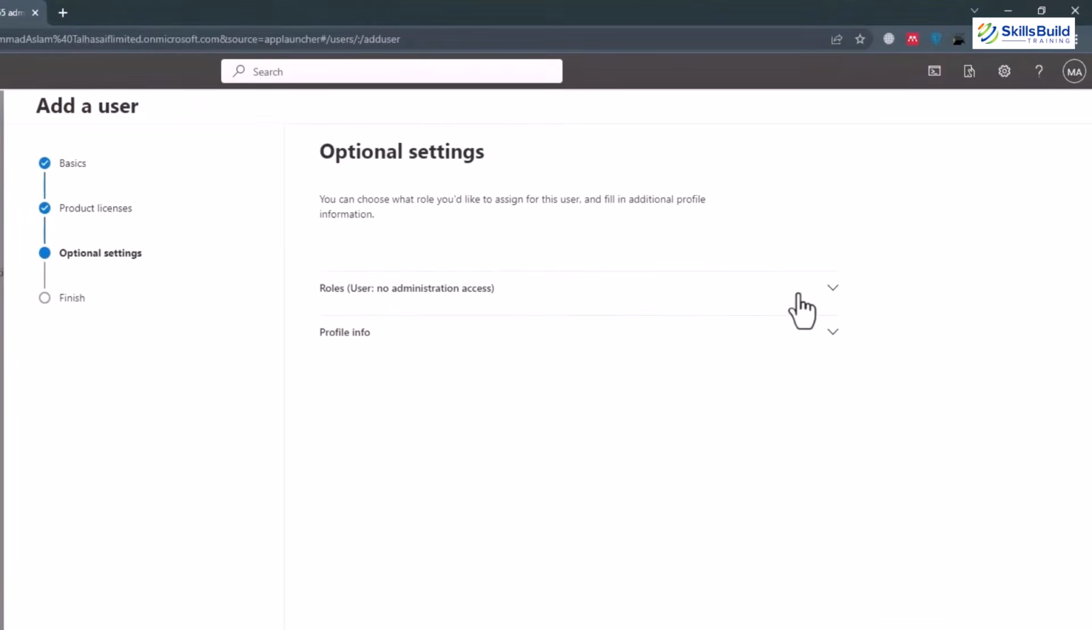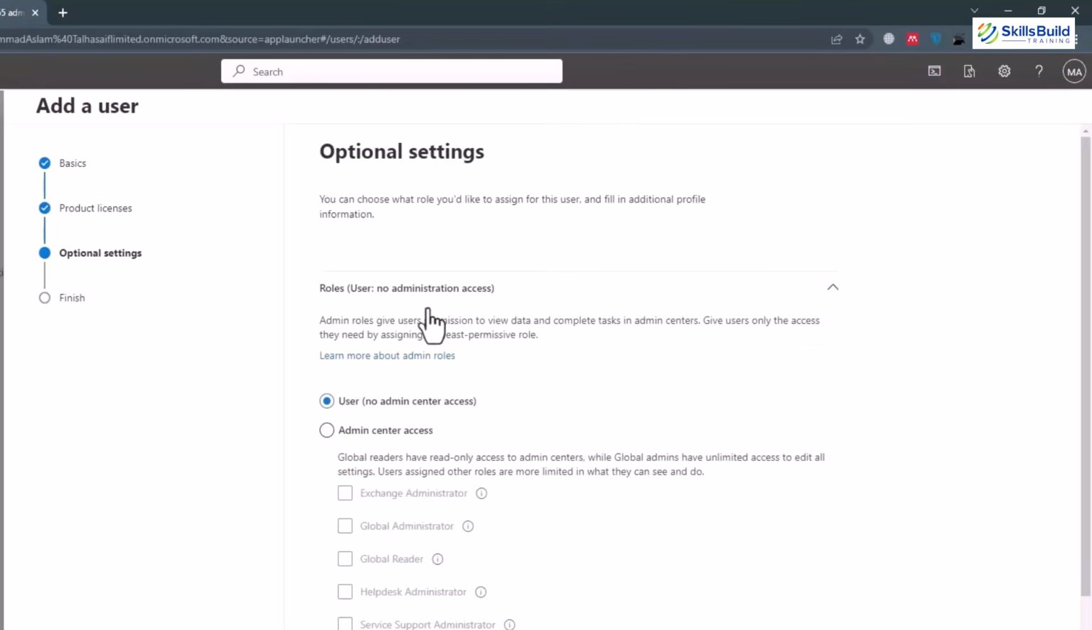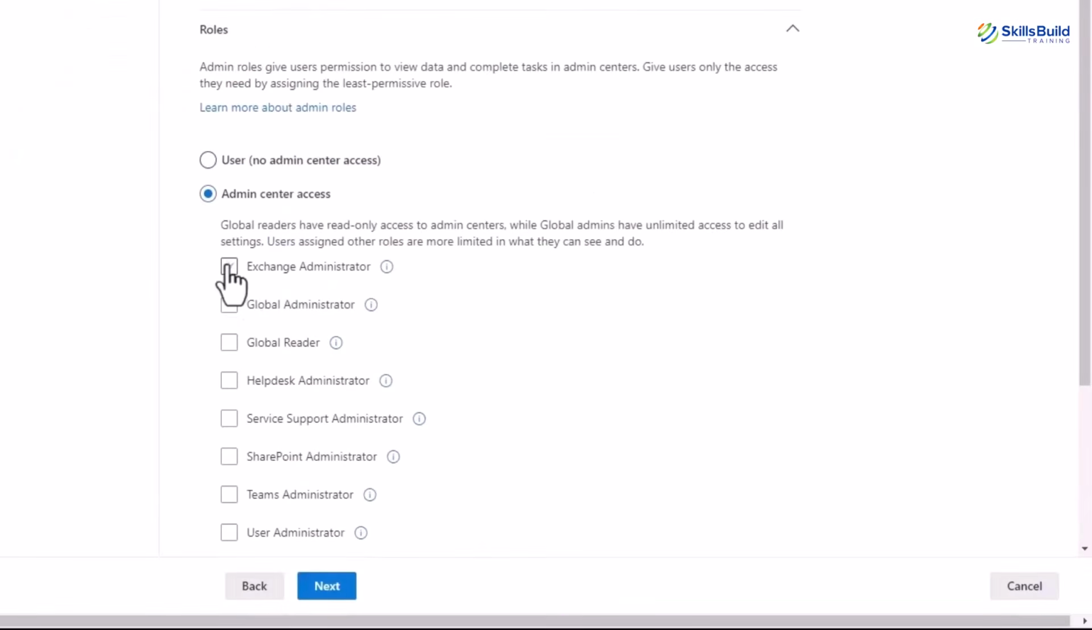Now here it says roles. So basically this particular user is going to have two kinds of roles. Either he will have administrative privileges or not. But in terms of administrative privileges, we can customize these privileges as well. For example, here if I click on admin center access, from here I can allow these privileges: Exchange administrator, global reader, help desk administrator. Help desk administrator means he will be able to change the password for a different user.